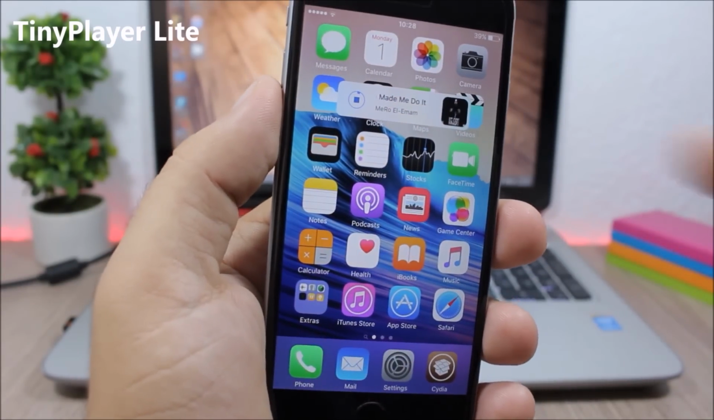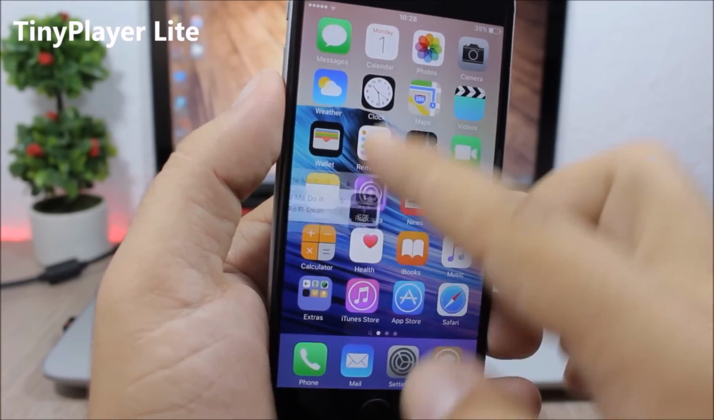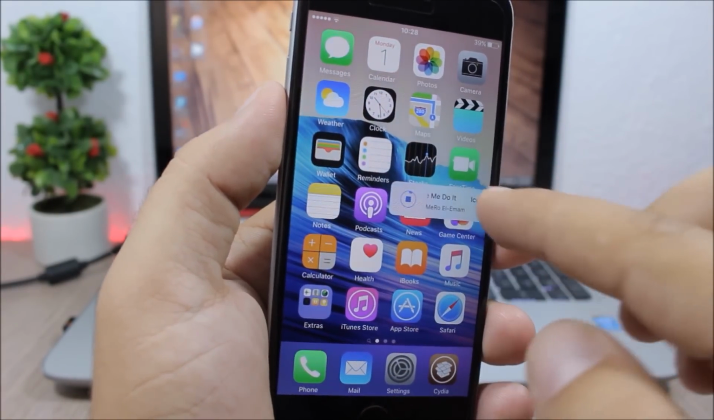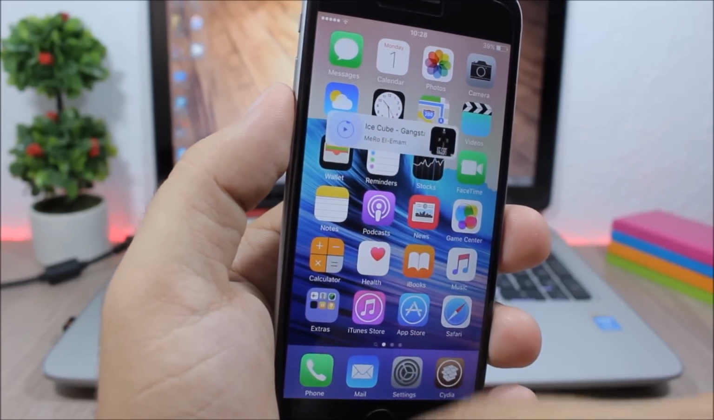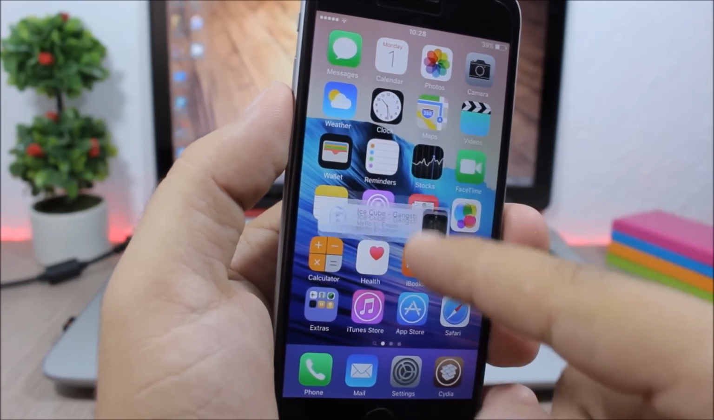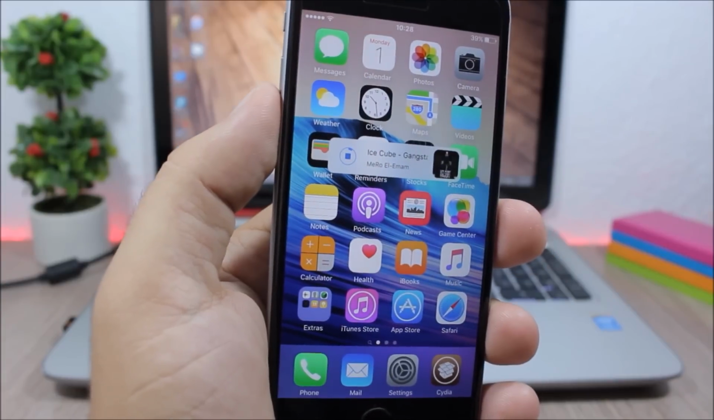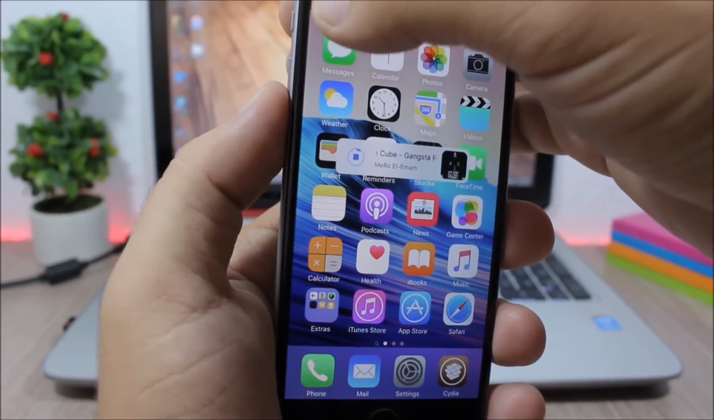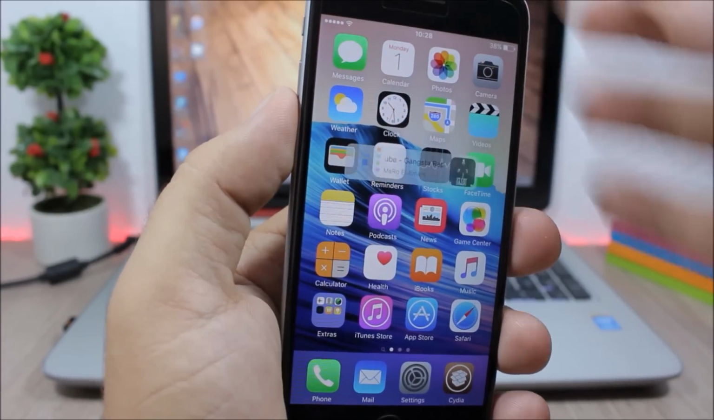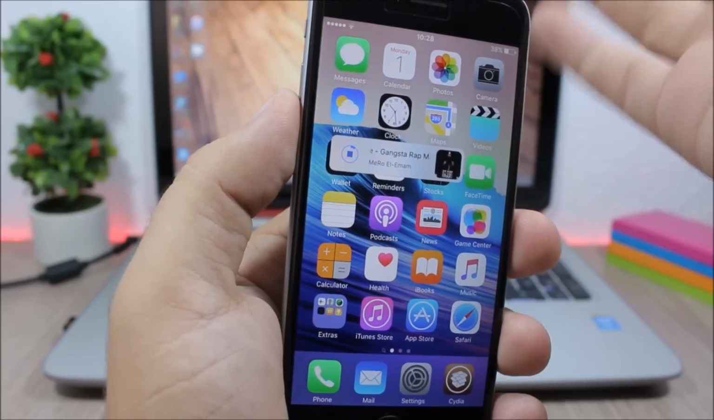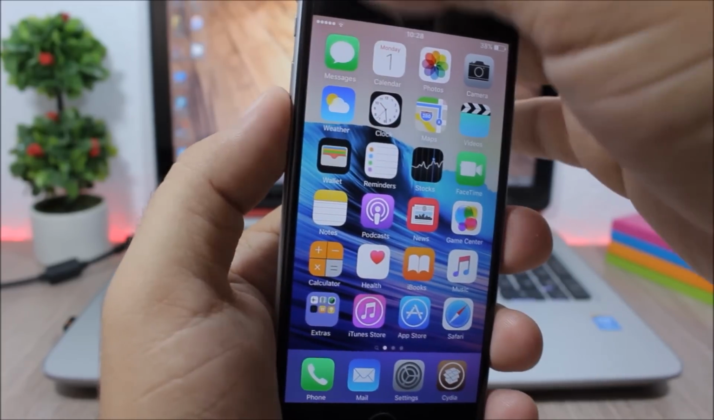TinyPlayer Lite. This tweak will add this floating player on your device. So you can see you can move it anywhere you want and you can control your music directly from here, which is pretty awesome. You can also go to the settings of this tweak and set an activator gesture to show and to hide it, which is pretty cool, and whenever you need it you can show it by using just an activator gesture.